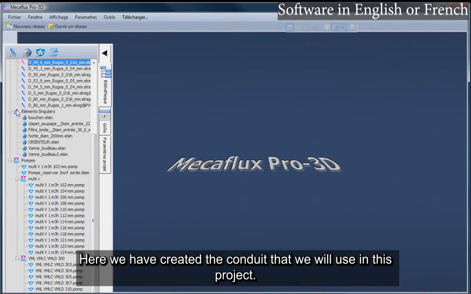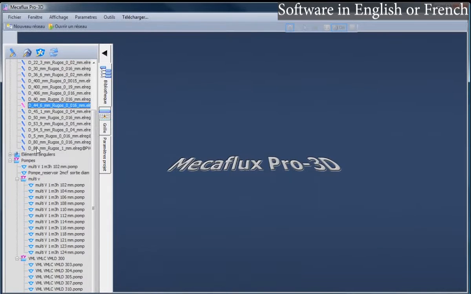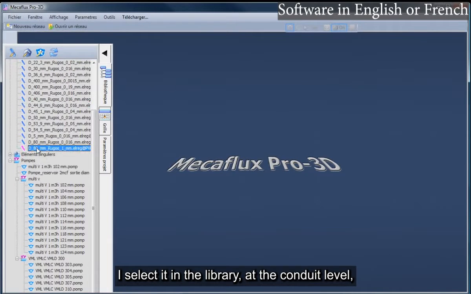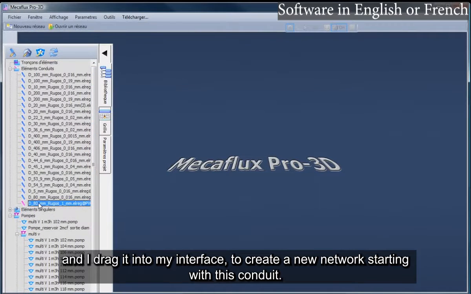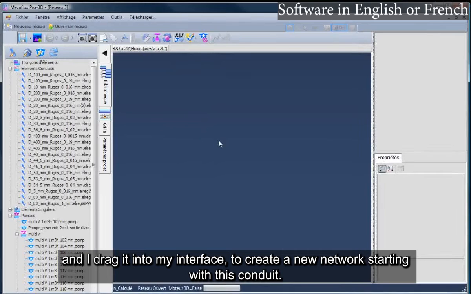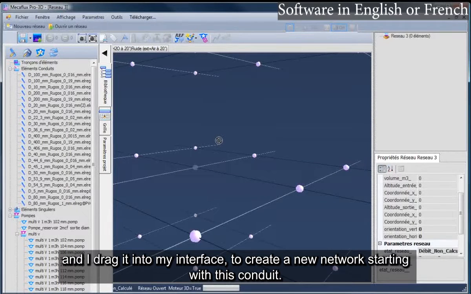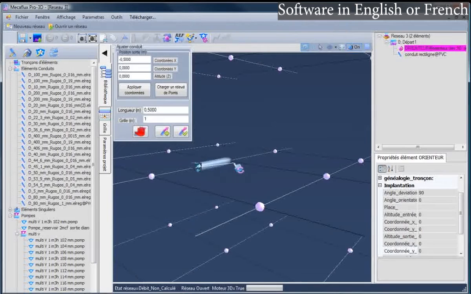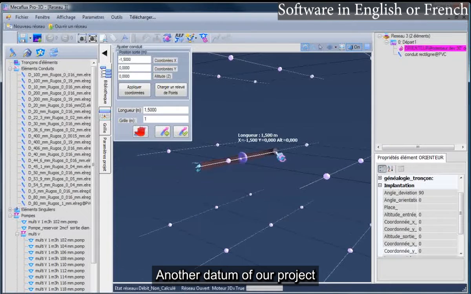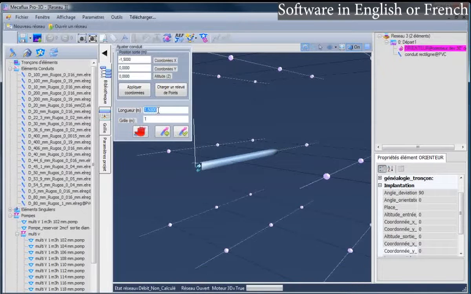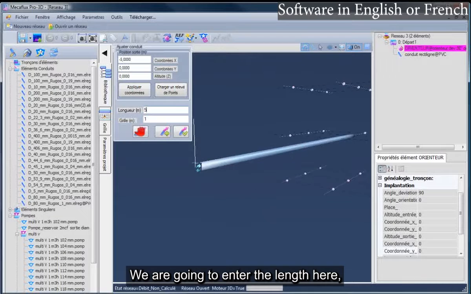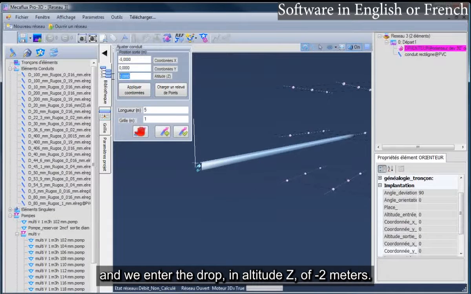Here we have created the conduit that we will use in this project. I select it in the library, at the conduit level, and I drag it into my interface, to create a new network starting with this conduit. Another datum of our project is the length of the pipe, which is 5 meters. We are going to enter the length here, and we enter the drop, in altitude Z, of -2 meters.